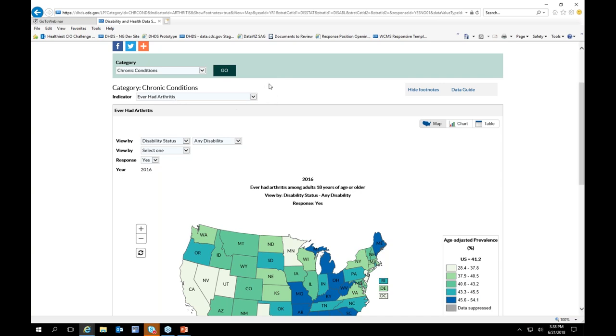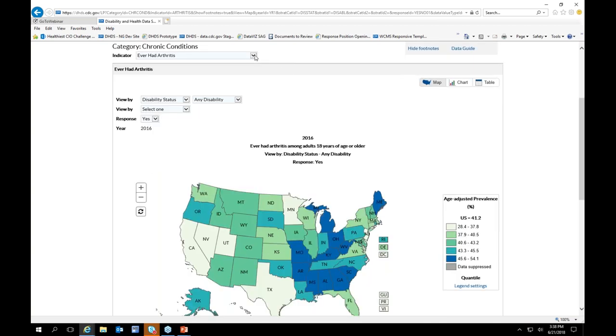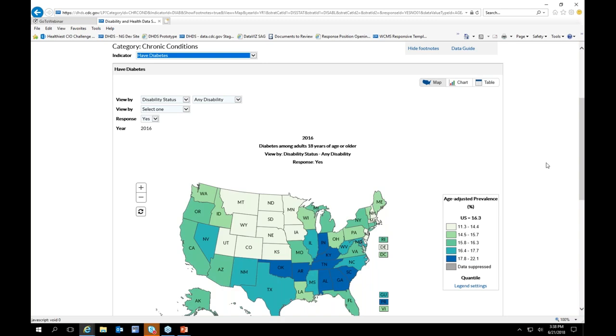for that particular category. So in this case, it's ever had arthritis. I'm going to click that drop down just to show you there are other ones in there, but that's the first one in the list, so that's the one that's going to show up. For example, let's just say we're interested in diabetes. We can click diabetes and the map will change to show us that data instead.